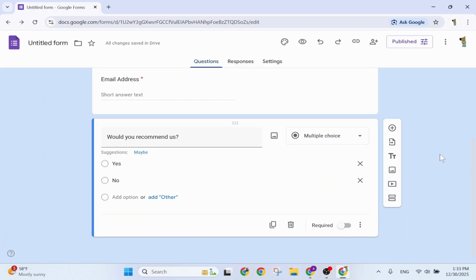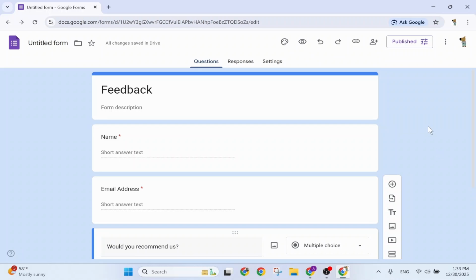And that's it. You've successfully created a Google form. Recipients can now fill it out, and you'll receive their responses automatically in Google Sheets.